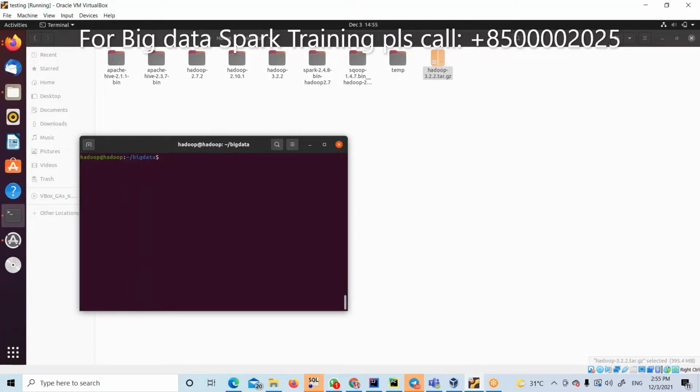That is also fine. Now change the directory to Hadoop. Okay, present working directory. Where is Hadoop located? Hadoop is located in this path. I recommend copying that path. How to install Hadoop? Simple, very, very simple.